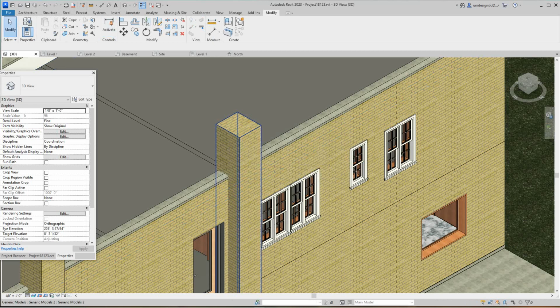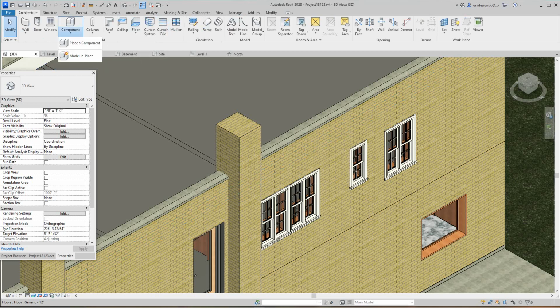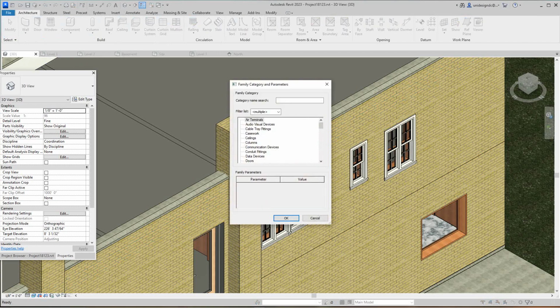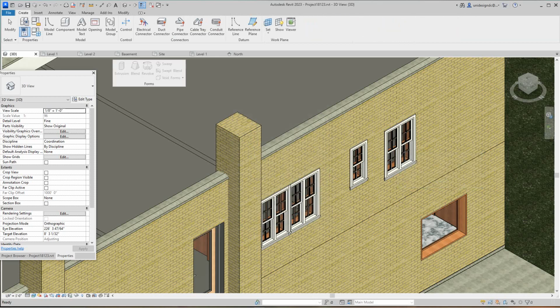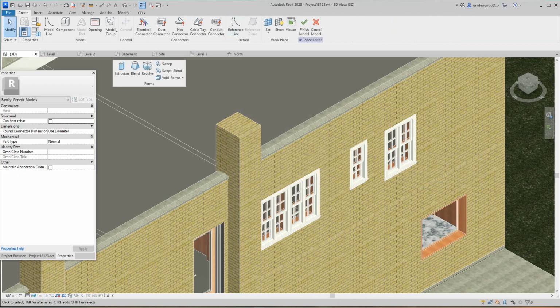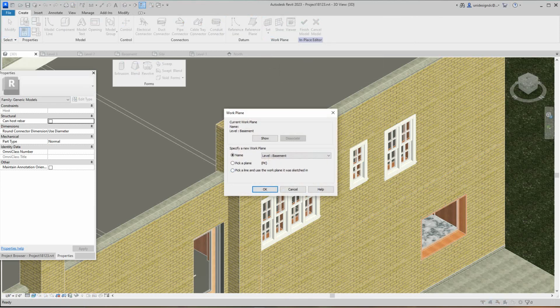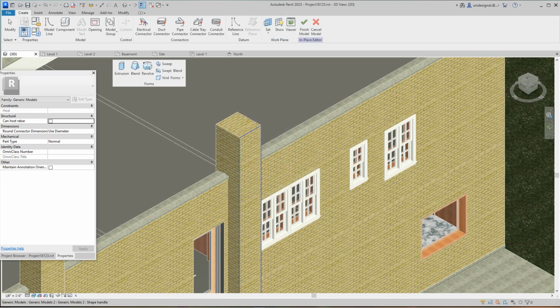I want to go here and I want to model in place. We're going to go okay. We're going to go to generic again. Go okay. Speed 3. And now I want to set my work plane. And I want to pick it. And I want to void form here.